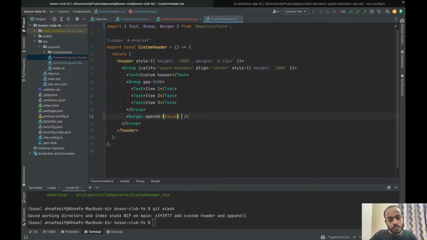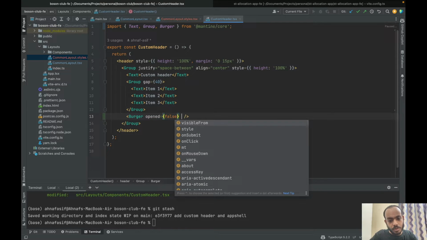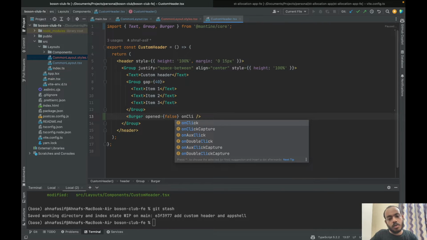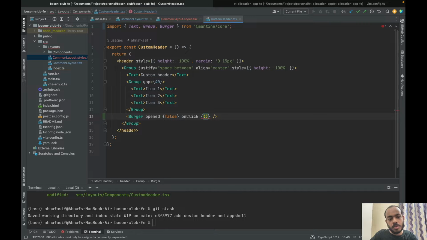So there is also another thing we have to configure, which is on click. Whenever I'm clicking on this burger menu, something will happen. On click, for now that will be nothing.